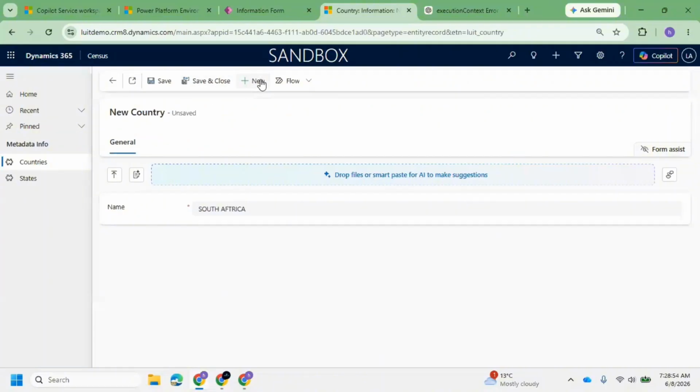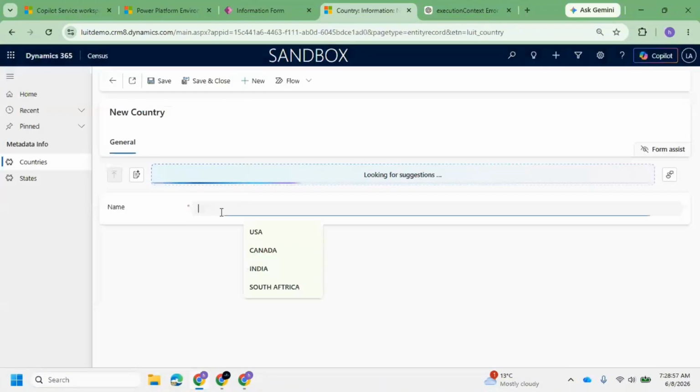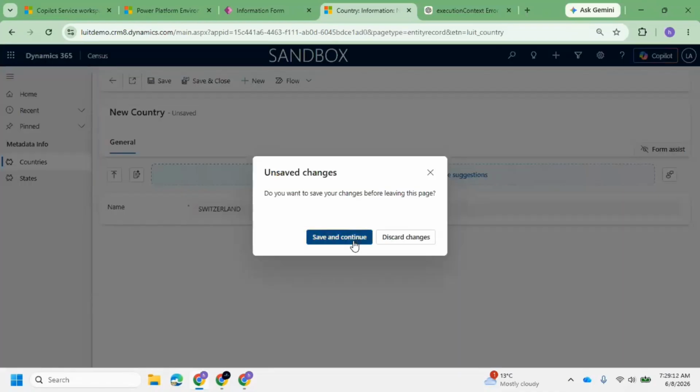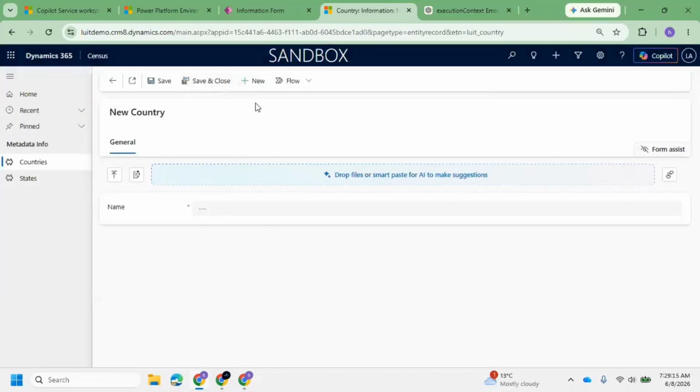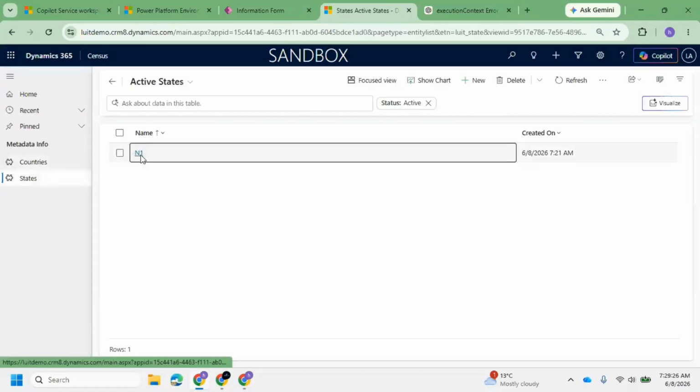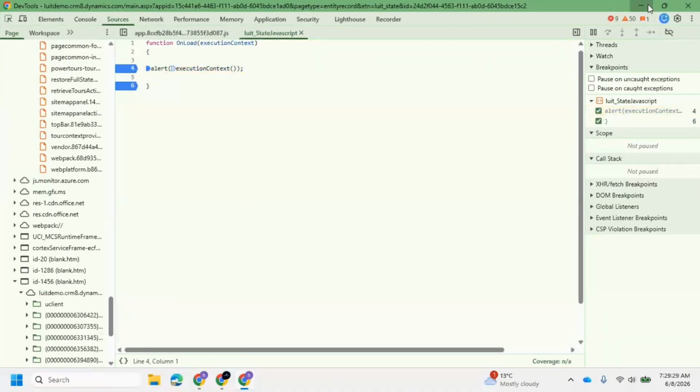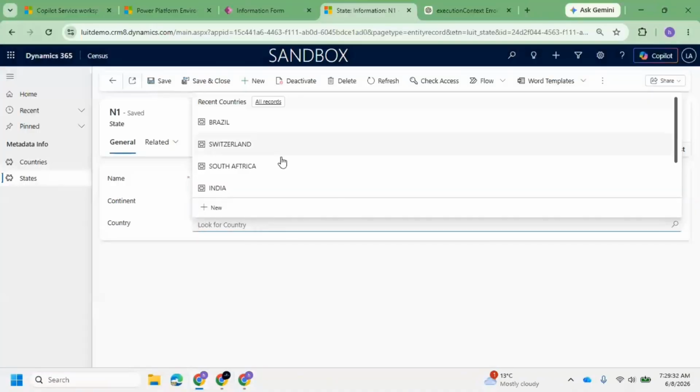South Africa. I'm creating China. China is already there, right? So I have to create one country for Europe. Switzerland. Okay. So for South America, I'm creating Brazil. So you can create any entities, any kind of records here. Okay. Now when I did this, what will happen when I open this lookup, it will give whatever entities I have available to choose.